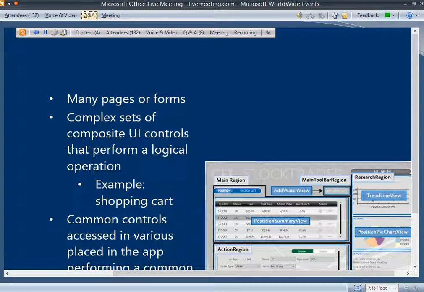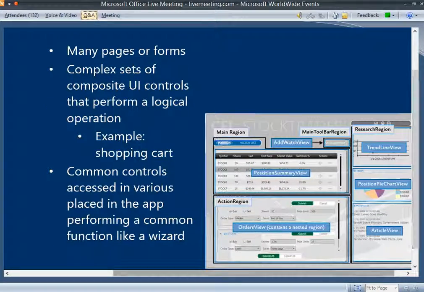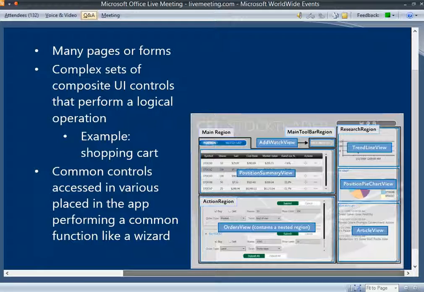So when to create multiple UI maps? One of the classical places, obviously, is if you have many pages or forms in your application and the UI is quite complex, it makes a lot of sense to have these UI maps created. And if you have a need for common control access in various places in the application performing a common function, like a wizard, that is another thing which you can look at with respect to your UI maps.